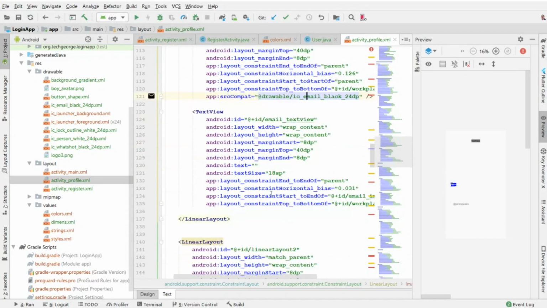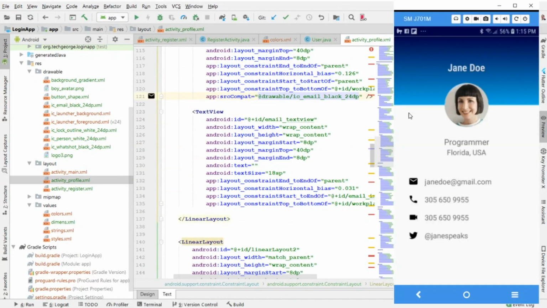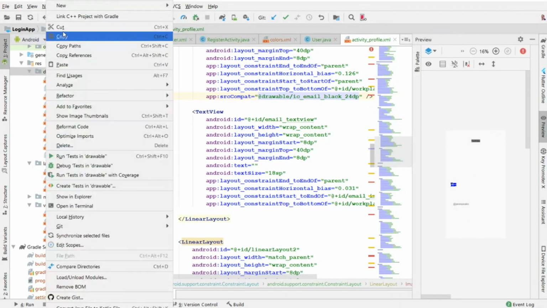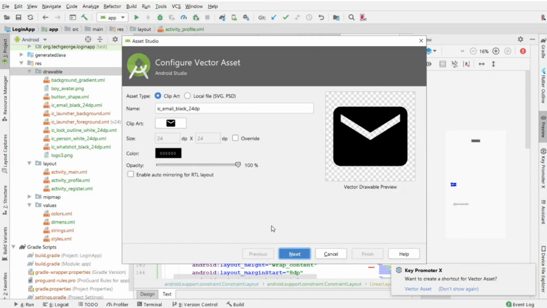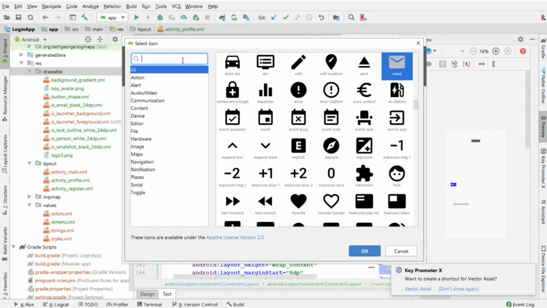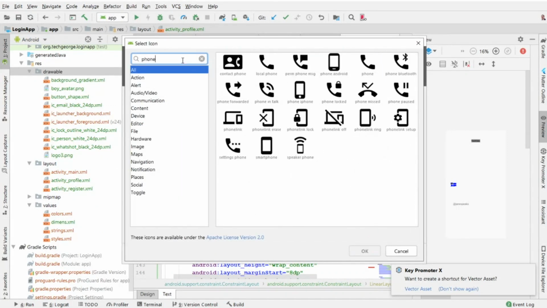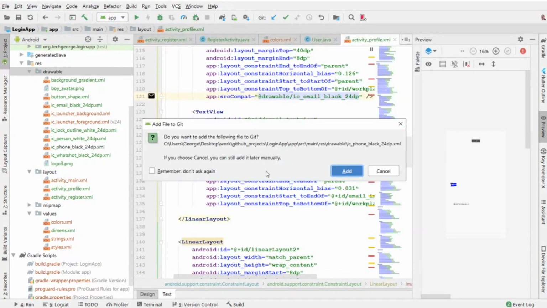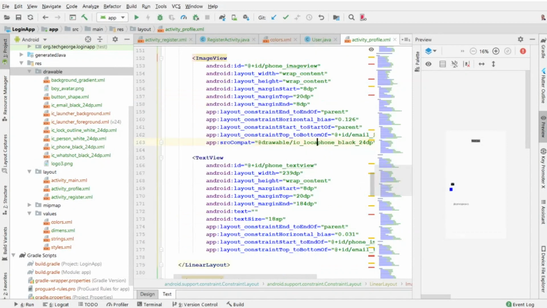Next, I need to add this one, so let's go ahead and do the same thing. All right, so I'm going to change this to font black 24.